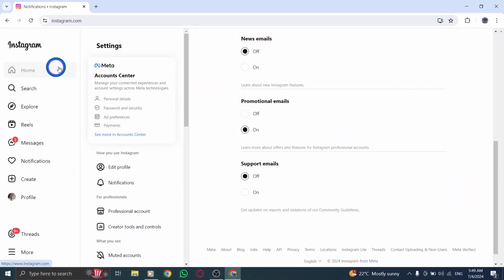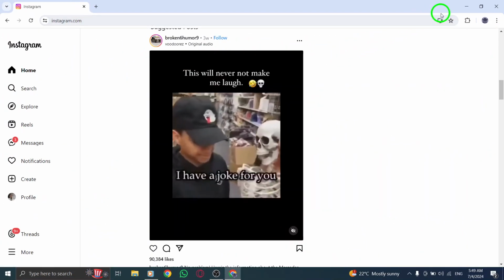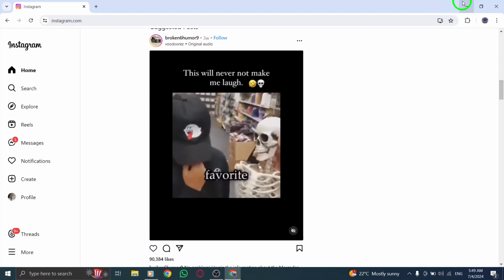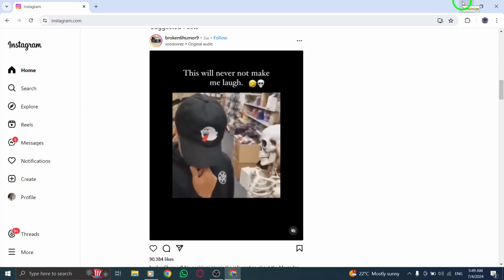You'll no longer receive those pesky emails cluttering up your inbox. And that's it. With just a few clicks, you can easily disable Support Emails notifications from Instagram on your PC.